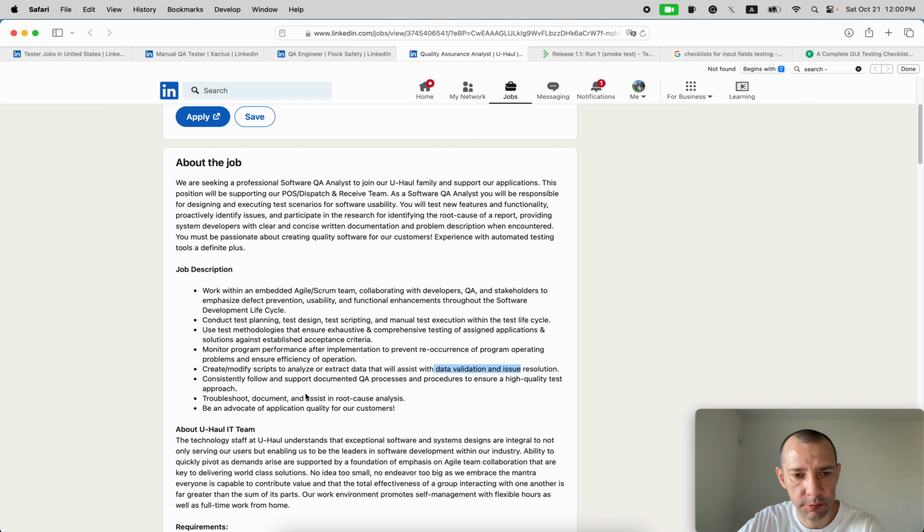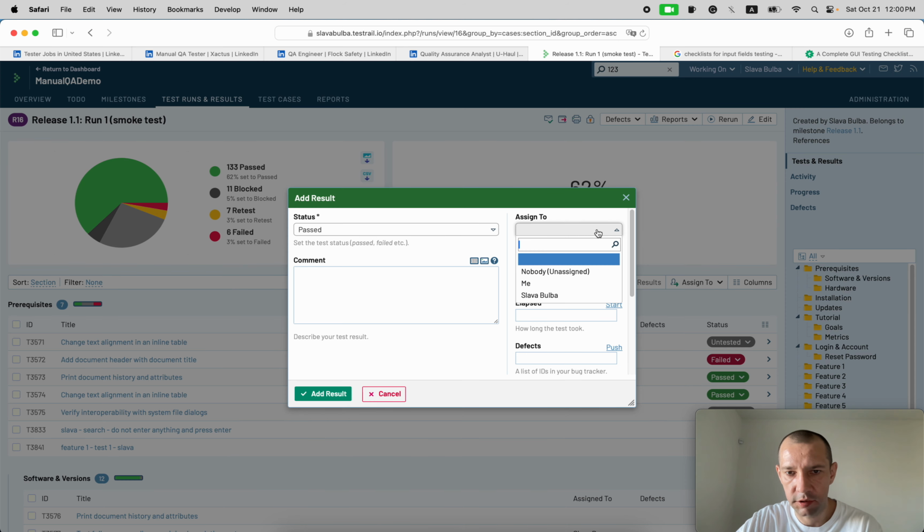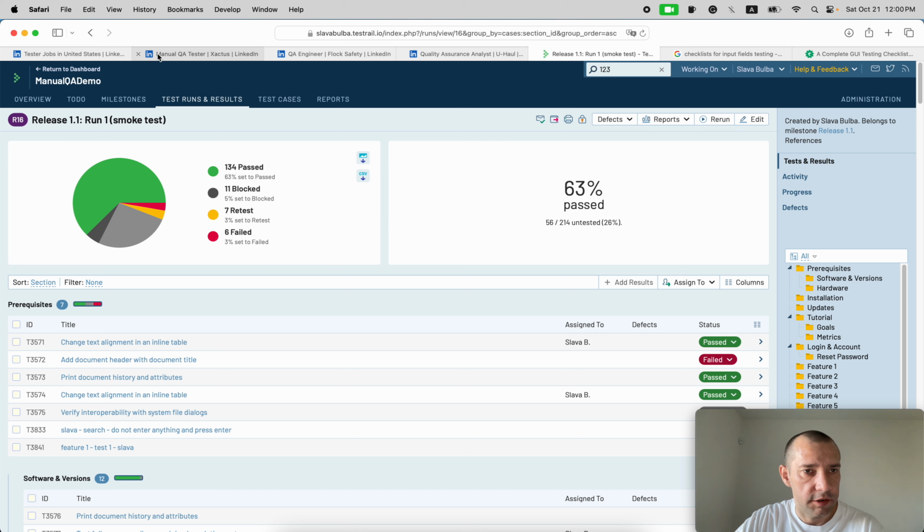Consistently follow and support documented QA processes and procedures. Again, it's all the same. Just follow the processes. If they say that you should organize tests and test sets, create test runs, execute, provide status for each and every test, that's what it means. Following processes and established procedures.